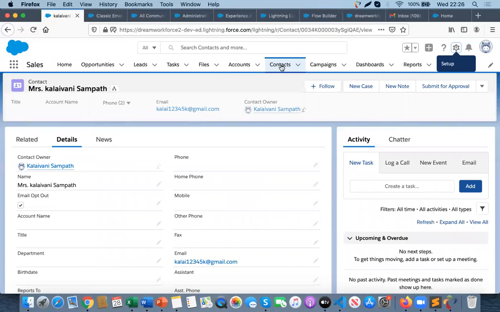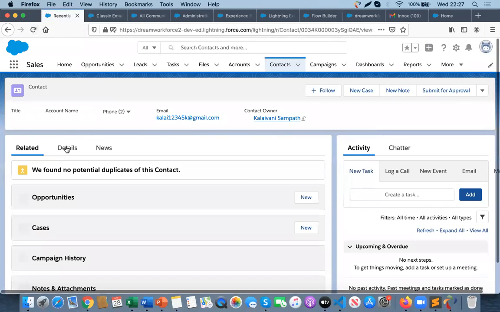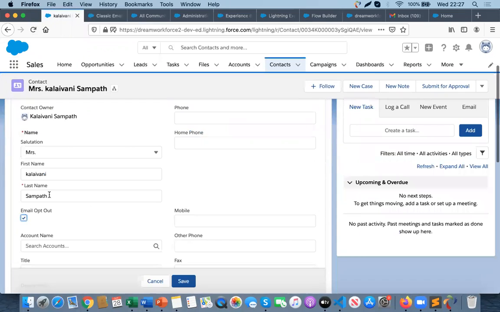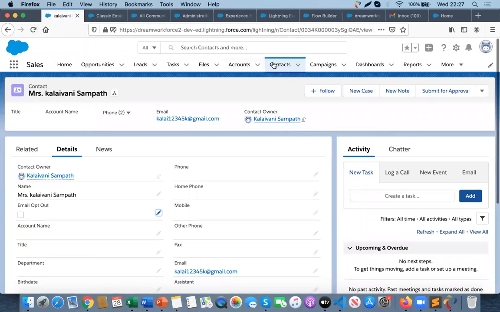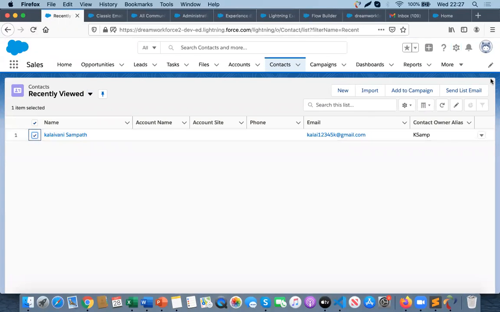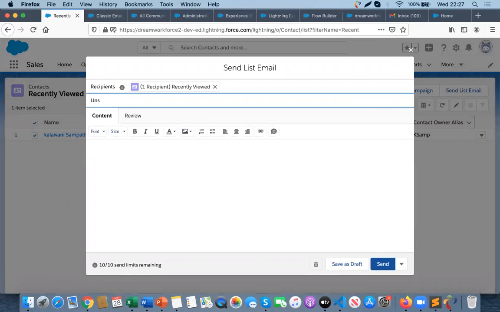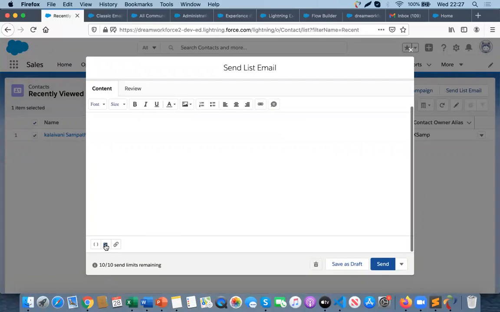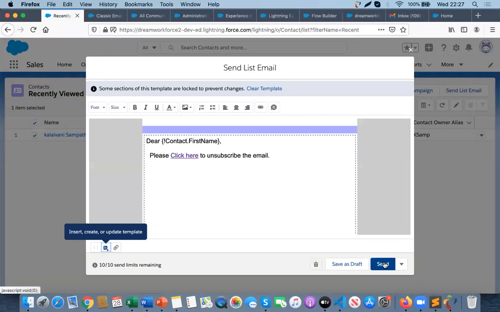Go to Salesforce. Now open the contact detail. Just edit this one. I'm going to uncheck this one. Click save. Right now, select the checkbox. Send list email. Subscribe the email. Okay, done. Select the unsubscribe email template. Click insert. Click send.